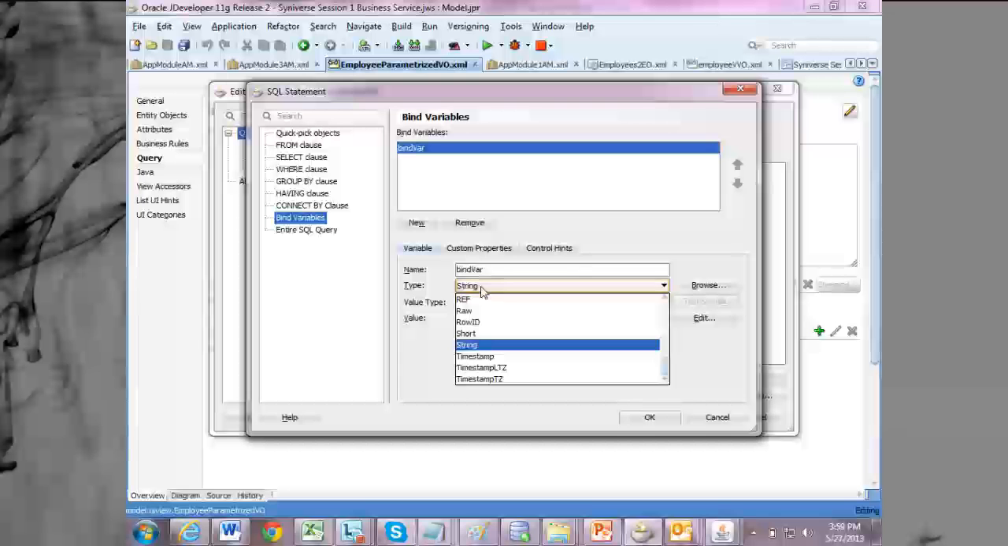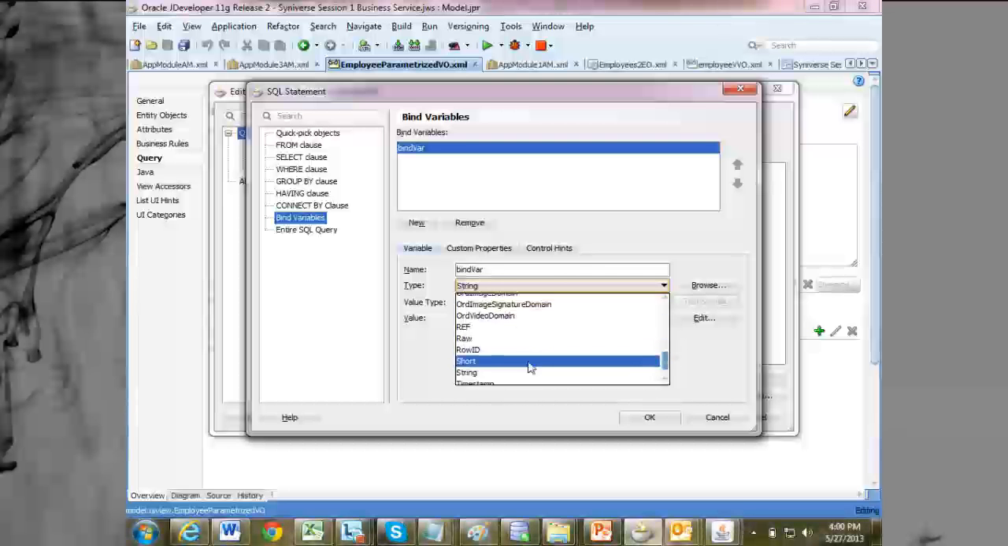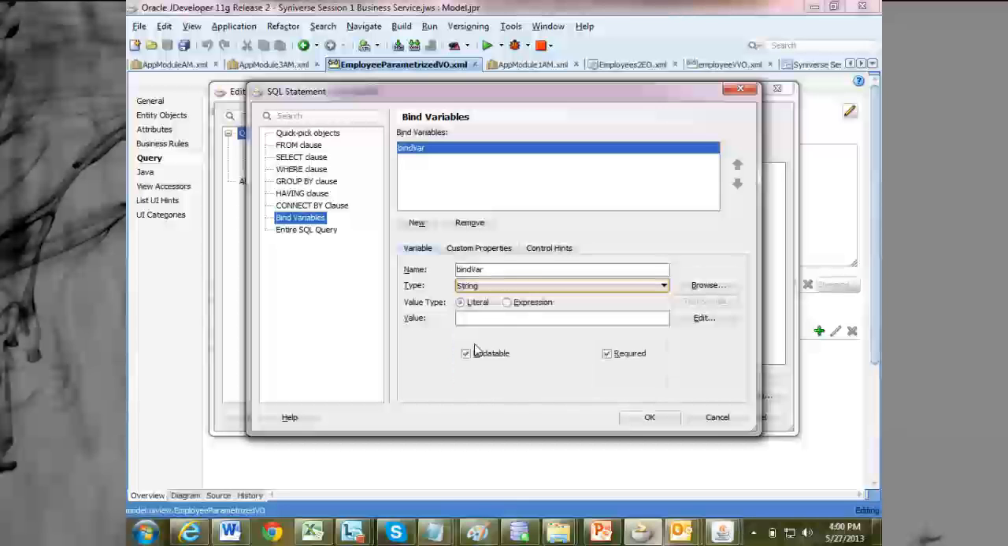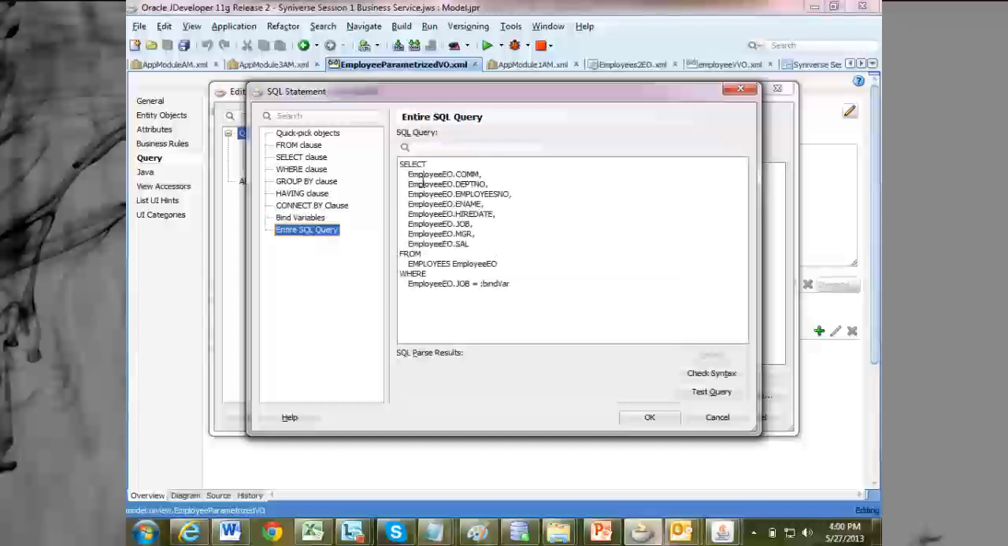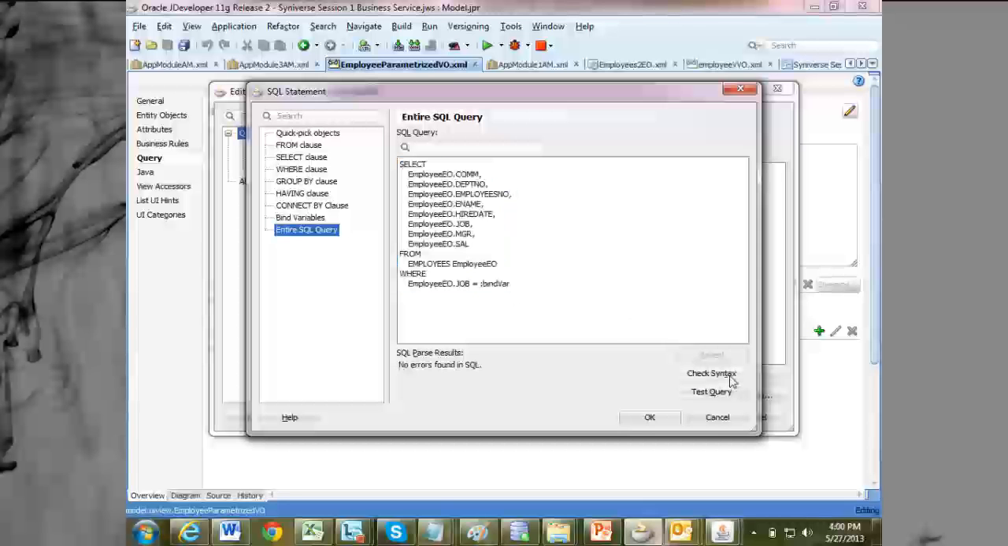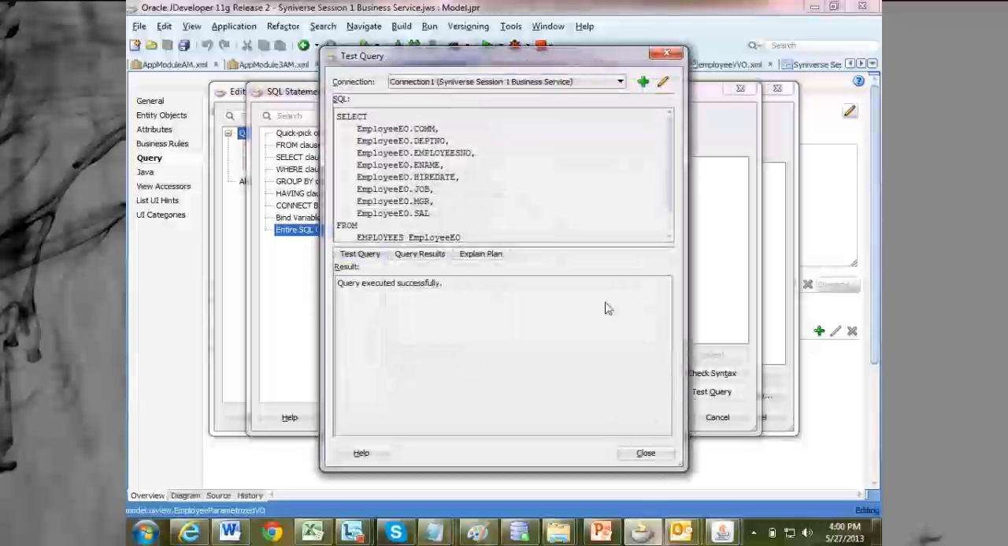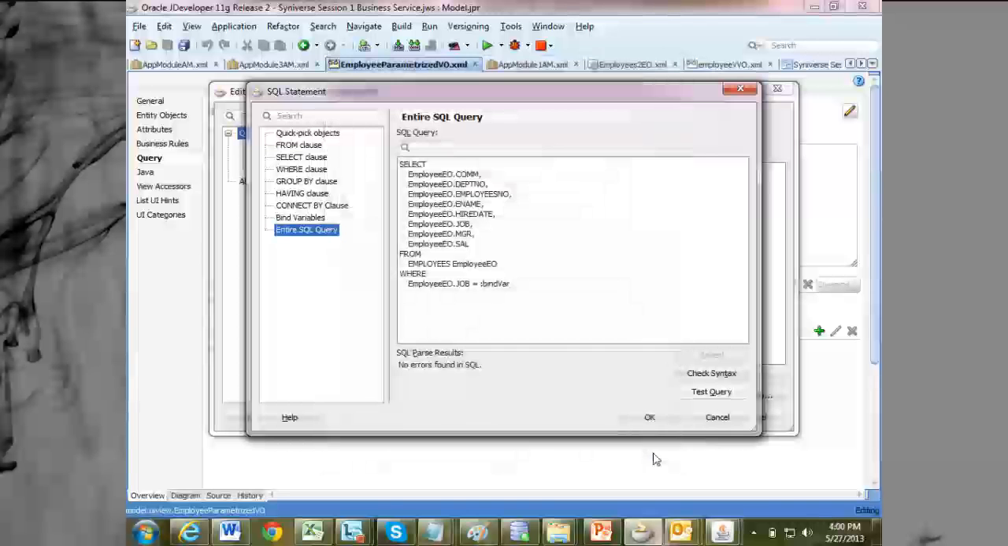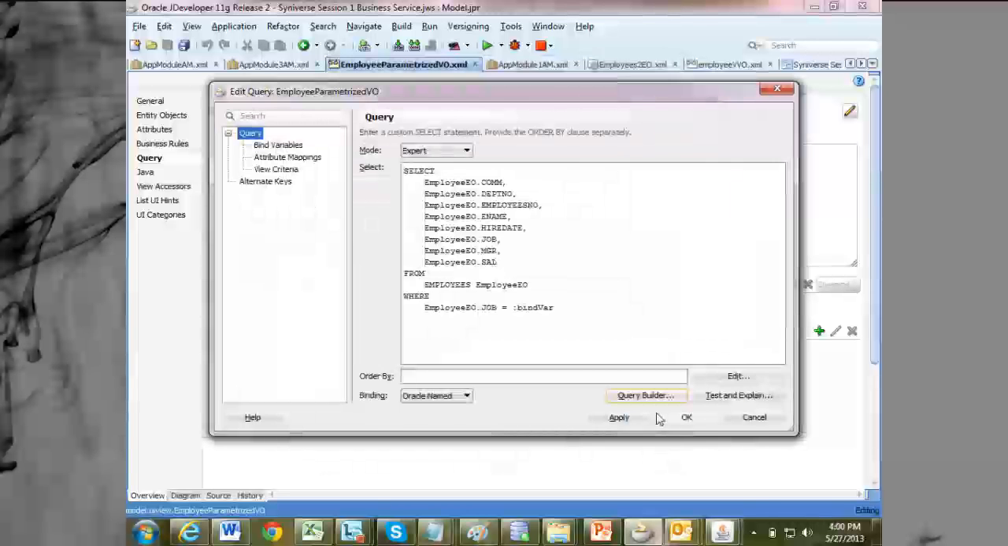It's left to you. Here you have integer, you can select that. You have lots of options, you can see here: double, float, integer. You can select any of that. Now it is string, so I'll select string. So let me see the entire SQL query. This is your SQL query, friends. Check syntax. No errors found. Test the query. Query executed successfully. Now click OK.